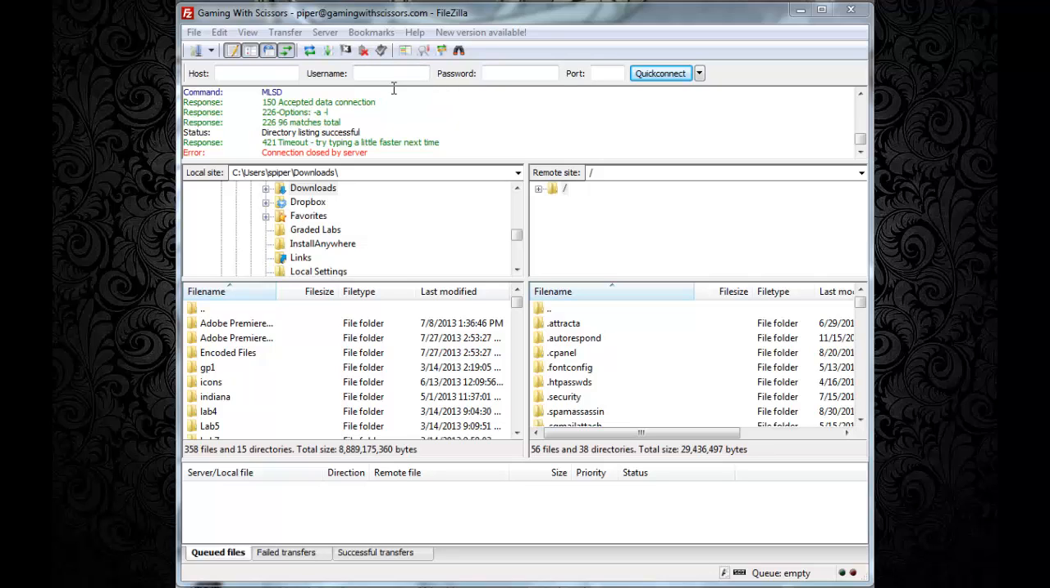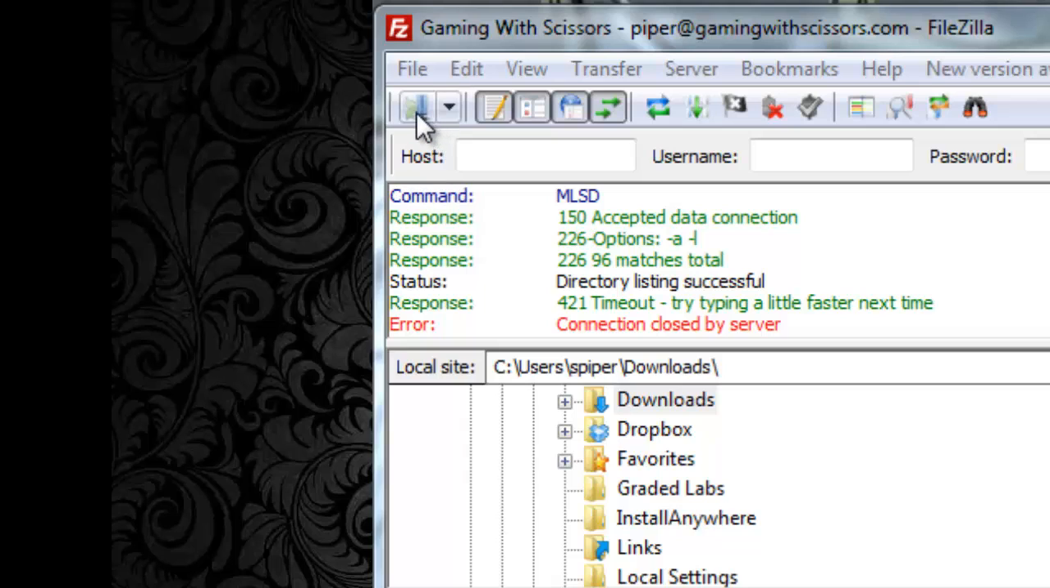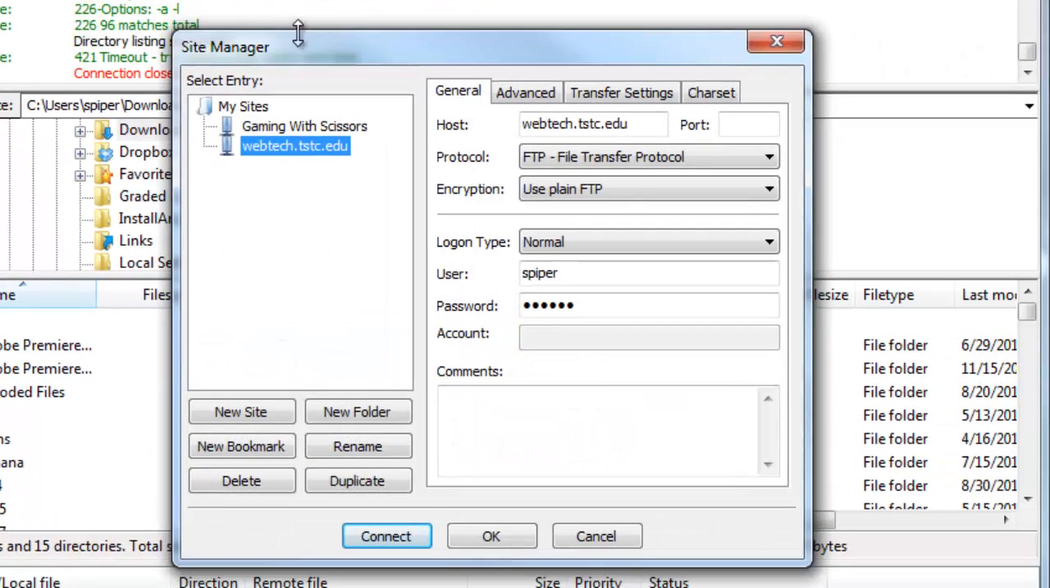Now, once you have it all installed, you will get a screen similar to this one. What we need to do is set up our connection to the WebTech server. That's the server we use here at school. All you need to do is click on this little icon right here. It kind of looks like a computer. Click on that, and it will open up the Site Manager.